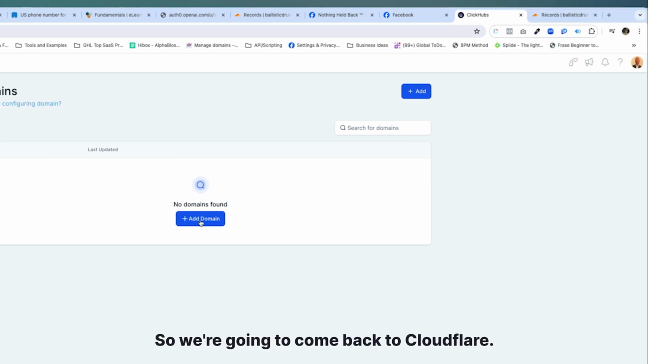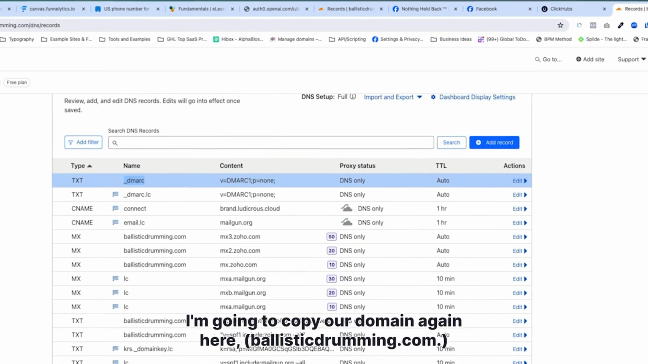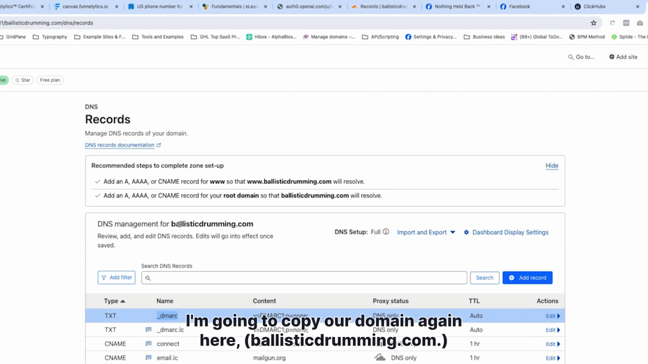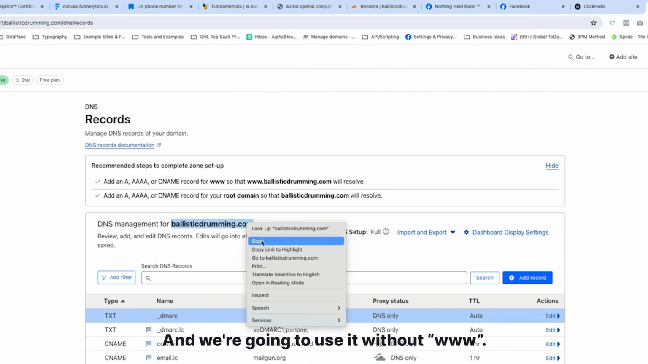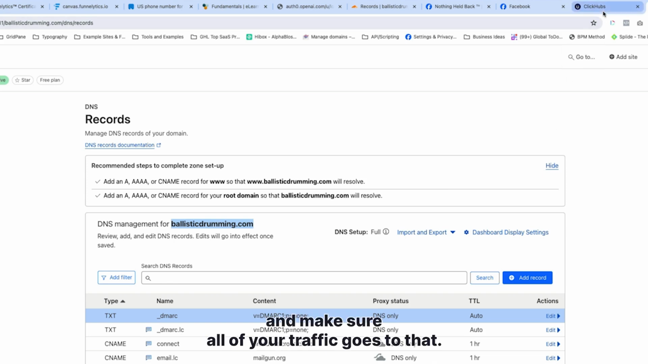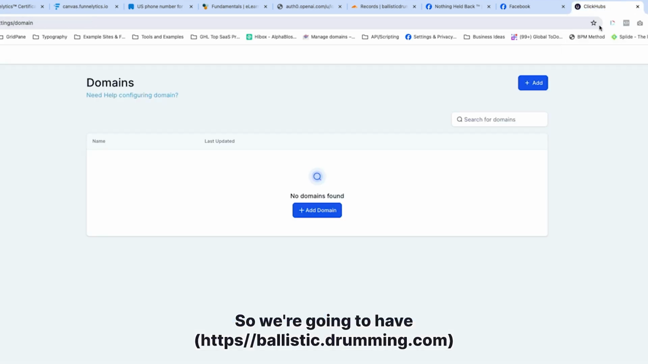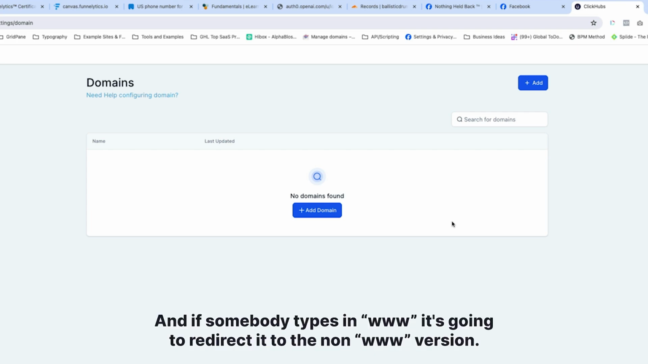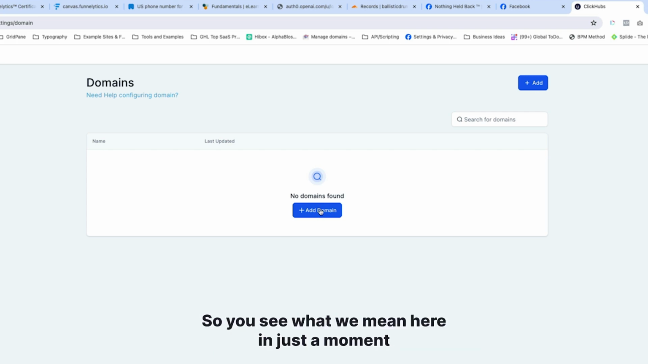Okay, so we're going to come back to Cloudflare. I'm going to copy our domain again here, ballisticdrumming.com, and we're going to use it without www. You can have www or non-www, both will work, but it's best practice to choose one and make sure all of your traffic goes to that. So we're going to have https ballisticdrumming.com, and if somebody types in www, it's going to redirect to the non-www version. You'll see what we mean here in just a moment.